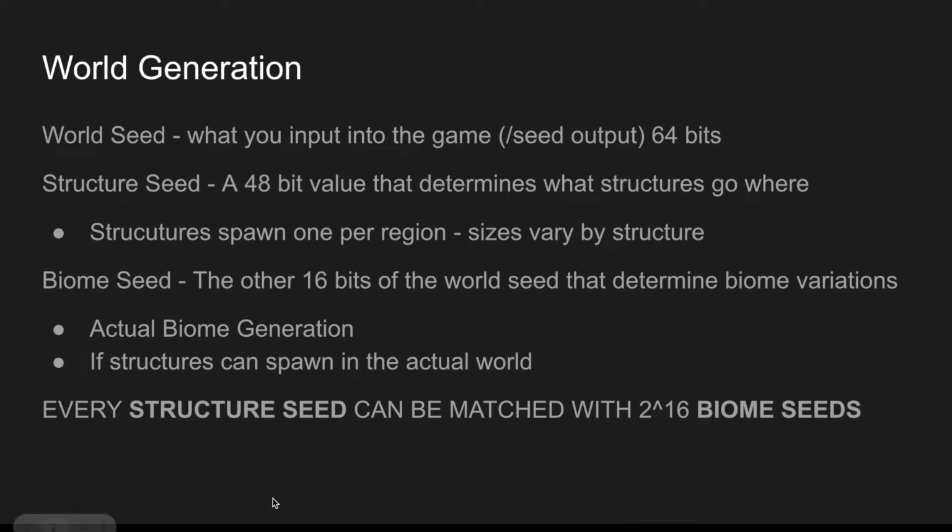So when you're trying to do seed finding, every structure seed can be combined with 2 to the power of 16 biome seeds. So once you loop through your structure seeds and find one that matches, then you want to check it against the biome seeds to see if what you found in the structure seed will actually end up spawning in the final 64-bit world seed. So those are the basics, and now we'll move on to getting your IDE set up.